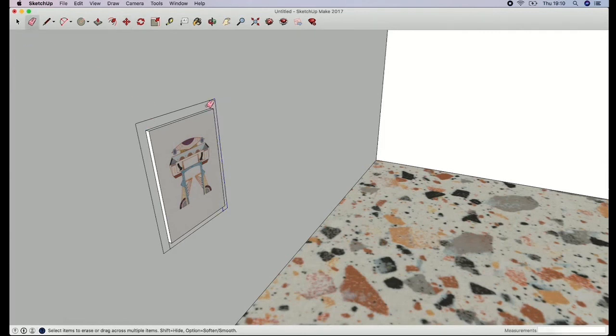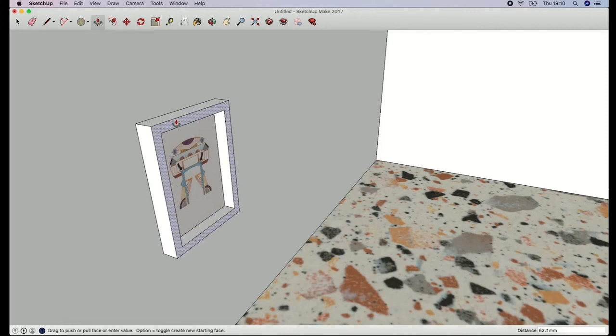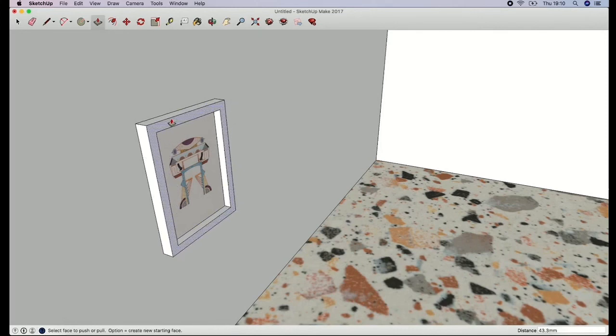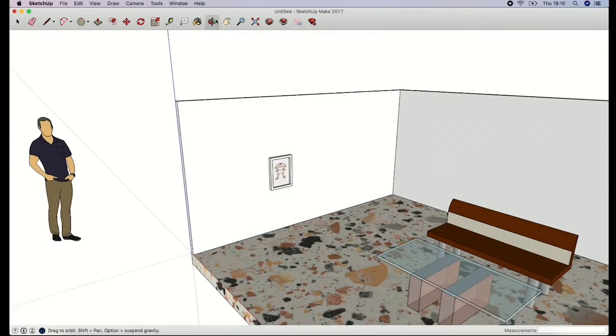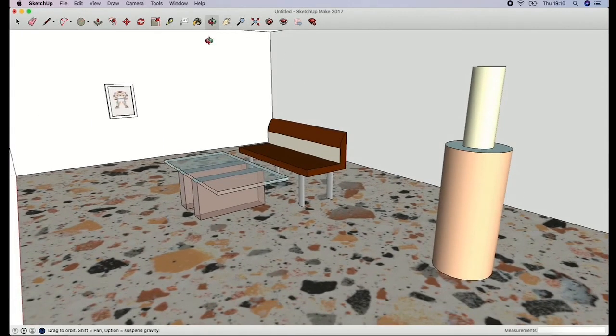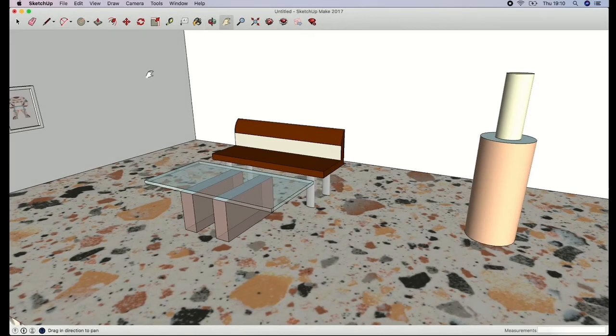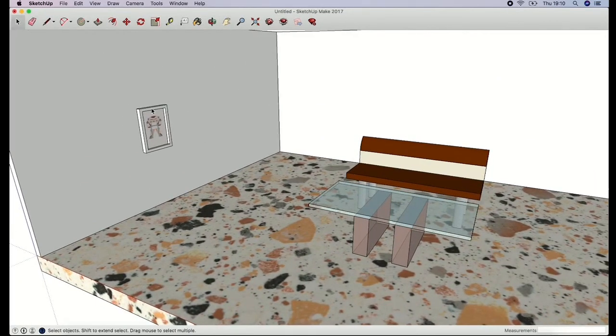So if I delete these sides, so it's kind of all one surface, I can then go back to my push and pull and just extrude this either to match that or even make it a boxier frame and just pull it a bit further out. So I could use that frame as a template and drop in other images. I can also copy and paste it so it's in line.